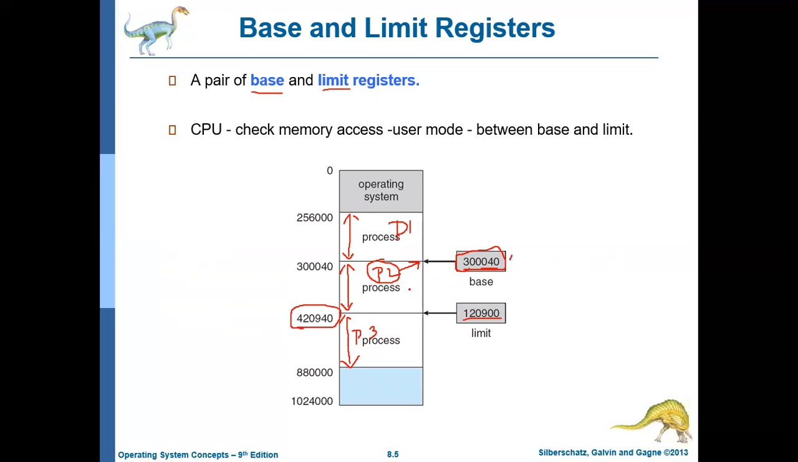This will be taken care of by hardware. This will not be taken care of by the operating system. The operating system will only do one thing. The operating system's job is to load the correct values in the base register and the limit register. And when doing that, the operating system will obviously do it in kernel mode, because user programs cannot access the base and limit registers.